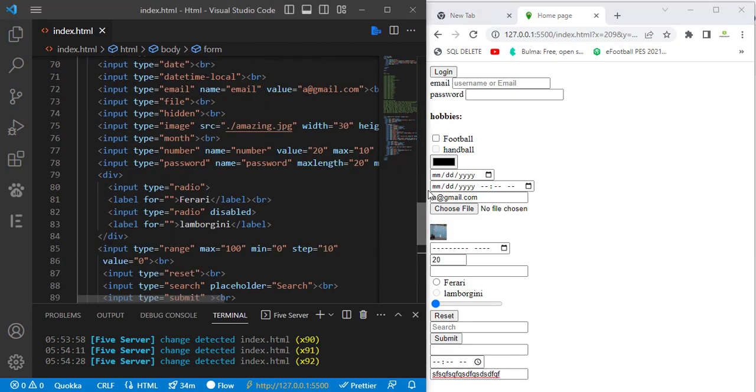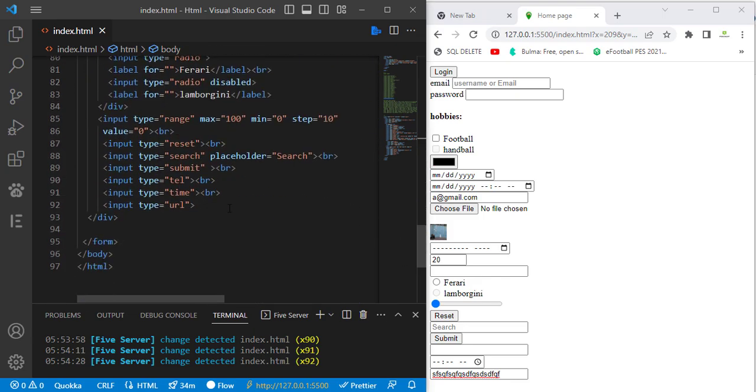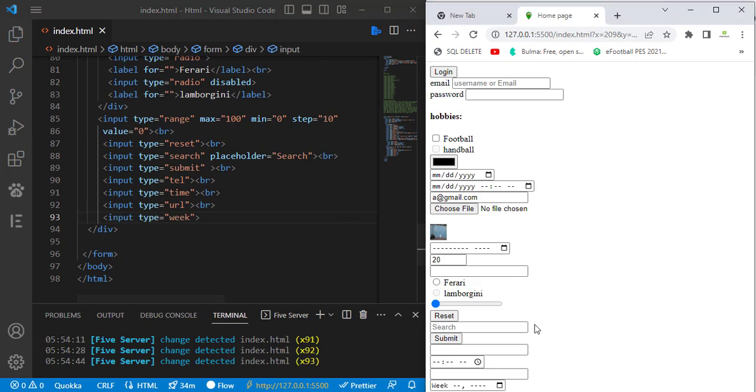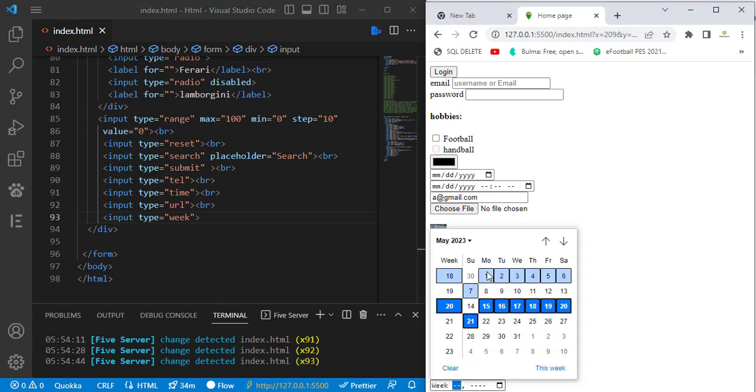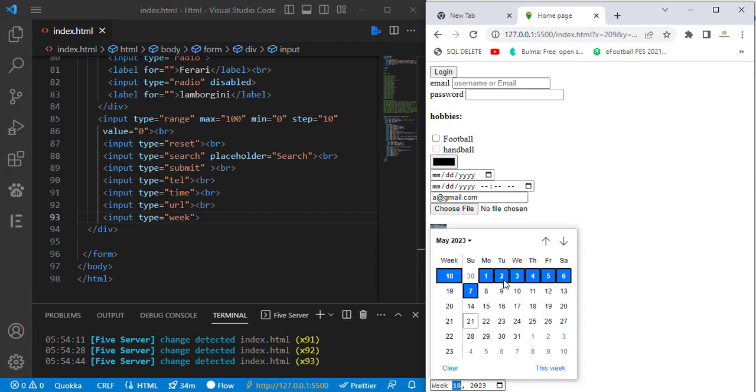Also, we have a week input. It's basically like date, but you are just choosing weeks. As you can see here, you could choose weeks. This is the 18th week in 2023. As you can see, it begins from 1 to 7. The 18th week begins from 1 May to 7 May.